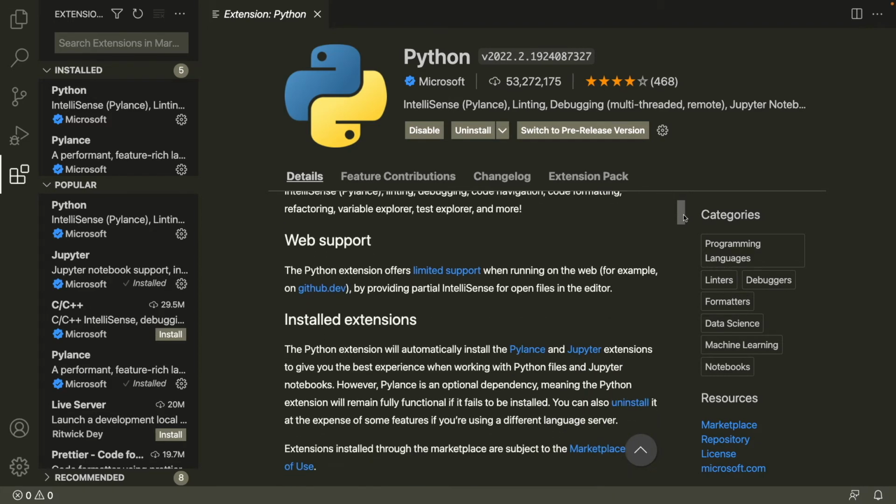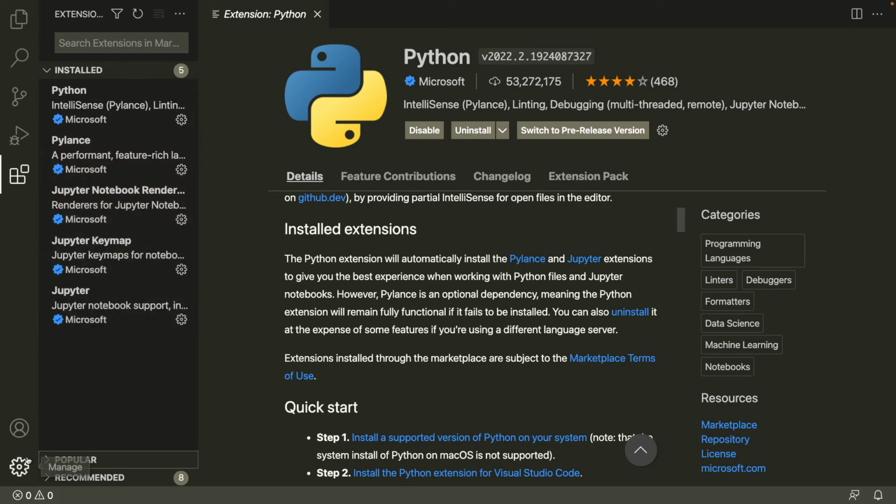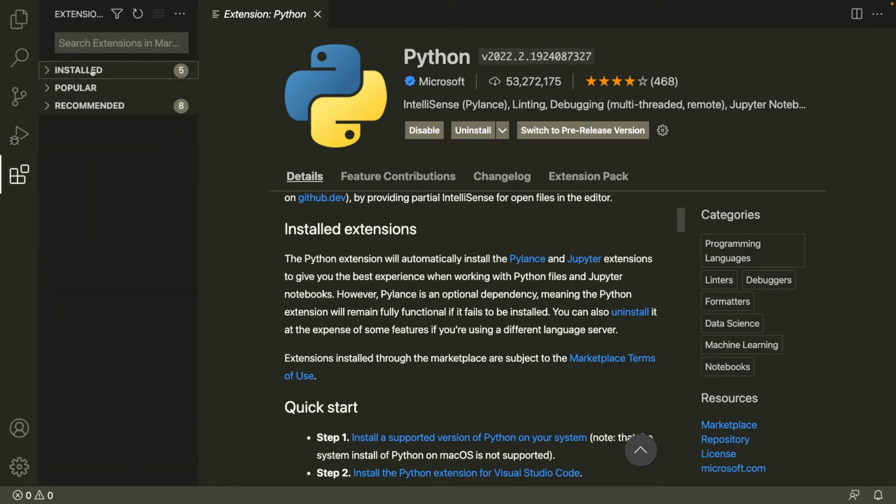When you read about this particular extension, you will find it says the Python extension will automatically install the Pylance and Jupyter extensions to give you the best experience. So that means it will be installed along with some other extensions also. So let's see the list. Let me minimize all these three lists now. So now you will see in the list of installed extensions we have 5 extensions available.